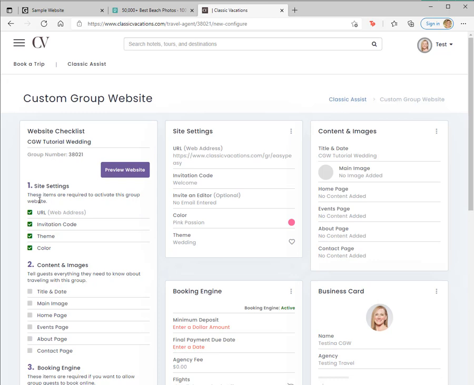You can see in the checklist that I've now completed all of the steps in the site setting, and I'm ready to move on to content and images. The title of this group is CGW Tutorial Wedding. I can change this if I'd like, and the default date will be the start date of your group.